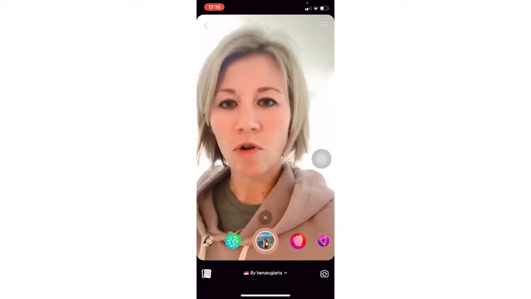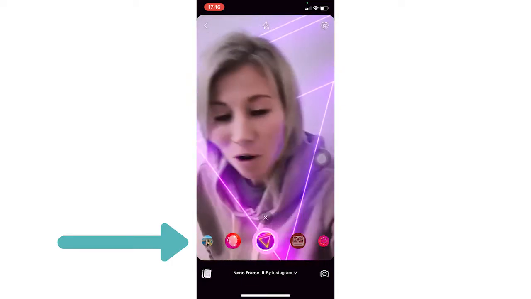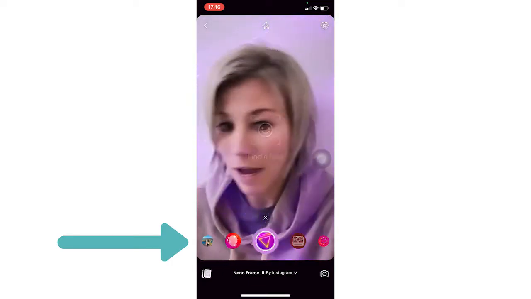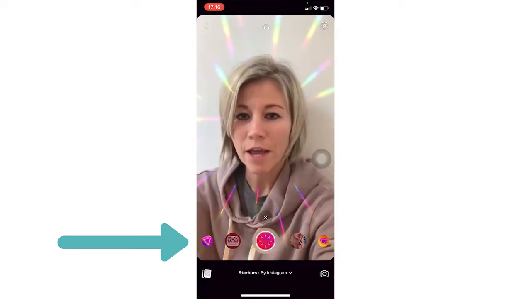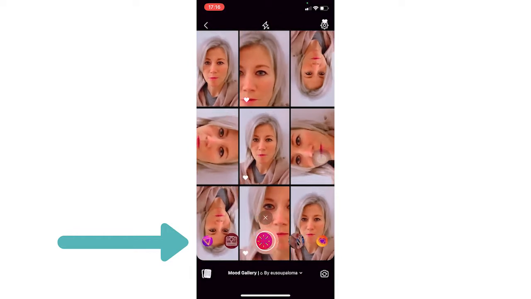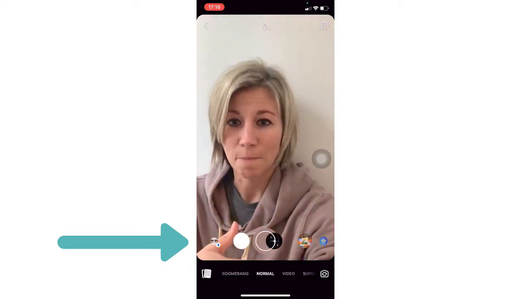So you can scroll through and find different filters. I like this filter too, if you're going for a little bit of a darker vibe. So there you have it. Oh, here's the Polaroid picture one, okay? So a lot of different filters here at the bottom. You can find the ones you want, okay? So let me show you how I would use some of these for business.